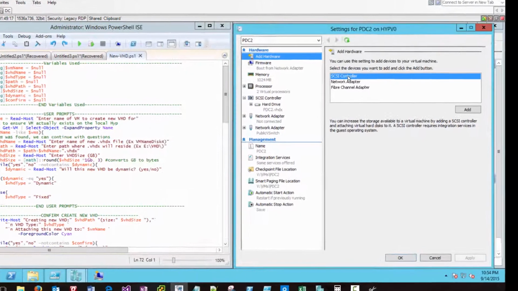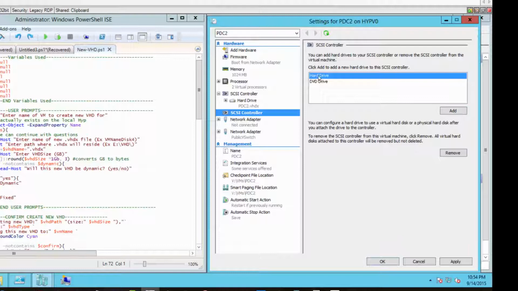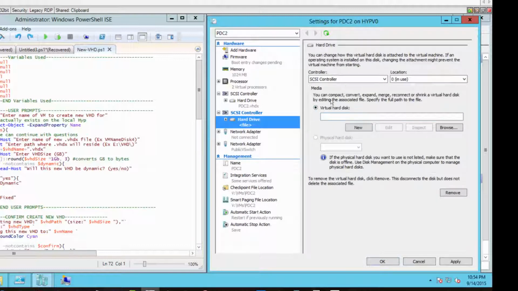If you're on a Generation 2 VM, you're going to be adding a SCSI controller. And if you're on a Generation 1 VM, you'll be seeing an IDE controller here. Either one is appropriate based on the generation that you're utilizing. Since we're on a Generation 2 VM, we'll be adding this SCSI controller. I'll be adding a hard drive, so I'll make sure that hard drive is selected and click Add. We'll be creating a new virtual hard disk instead of specifying one, so we're going to be clicking this New button on the right here.